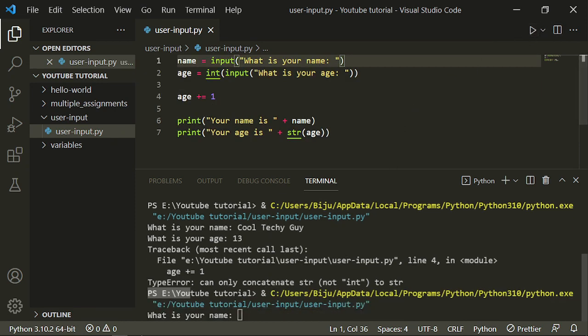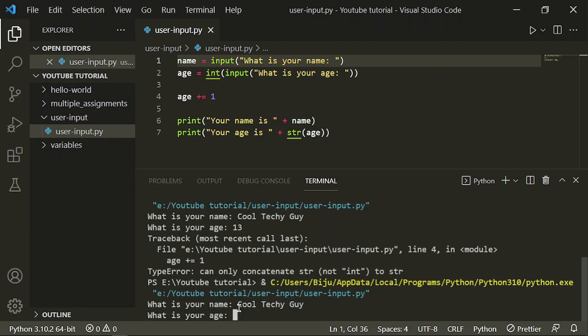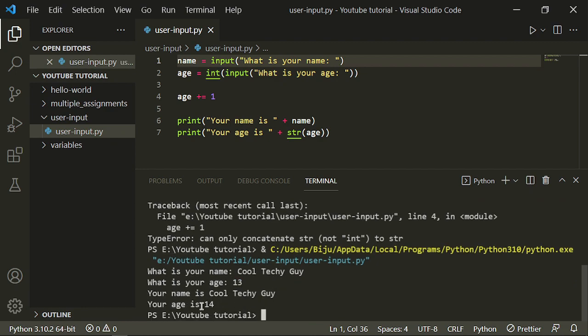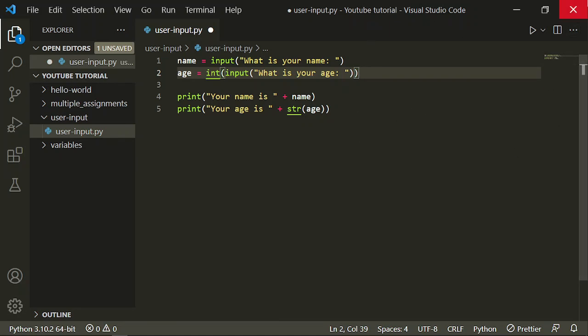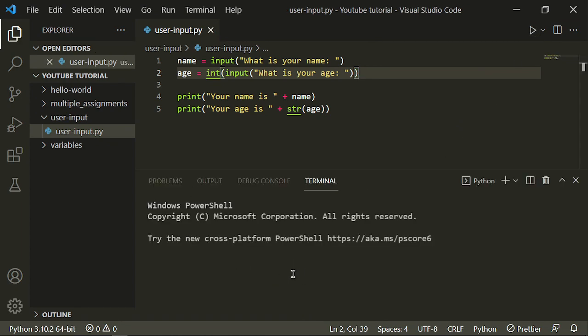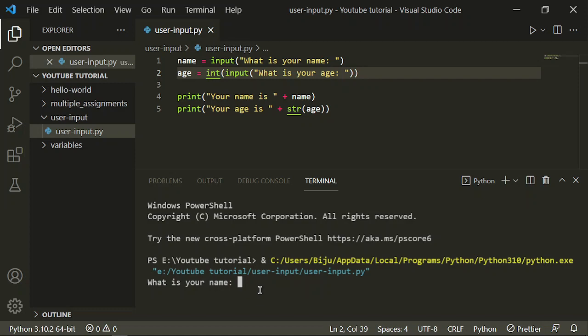And run. So, what's your name? Okay, cool Techy Guy. Age 13. And as you can see, your age is 14 because we have added 1 here. So what if we want to add a floating number? Let's try running this once again. Yes, I'll type in cool Techy Guy. Your age, if I put 13.25.